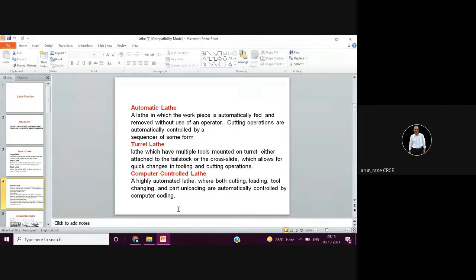Automatic lathe and semi-automatic lathe. Automatic lathe means everything is automatic, loading and unloading of the component is also automatic. Whereas in a semi-automatic lathe, the loading and unloading of the workpiece or the component is done manually, and the rest of the things are automatic. That's why it is called semi-automatic. Whereas in fully automatic, you have loading as well as unloading automatic. So it is unmanned.